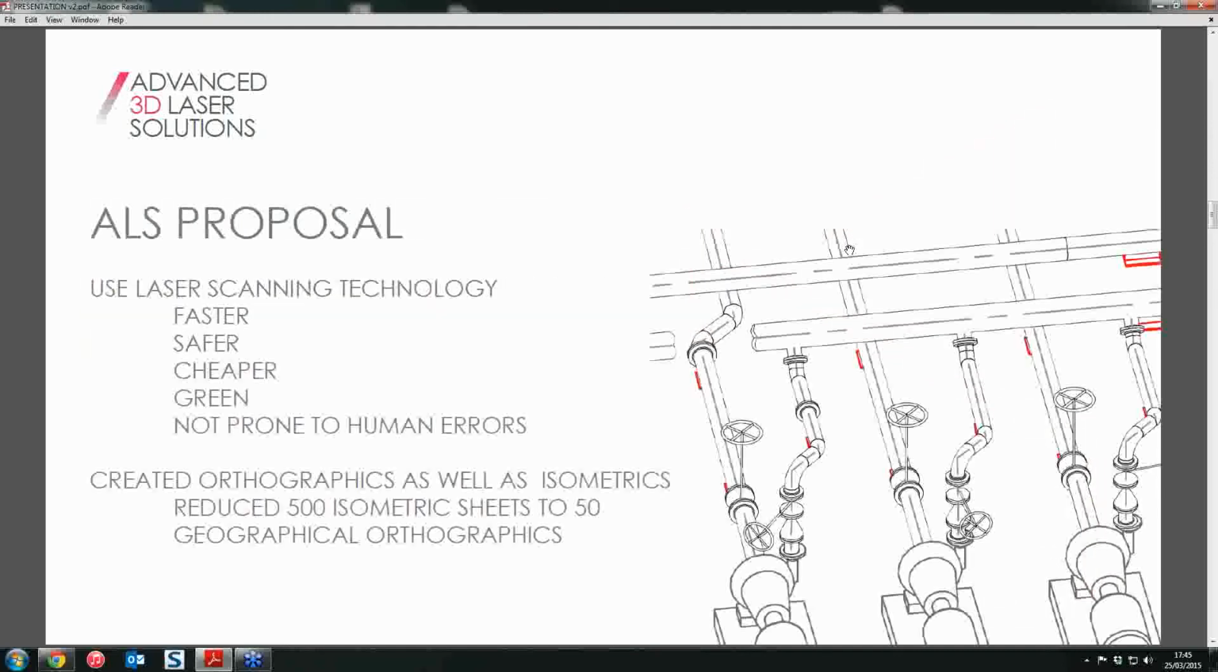So what we proposed was to use laser scanning technology. Some of its benefits were that it was far faster than the manual method of someone going out there with a tape measure. It was safer because we'd have fewer teams walking around the site. We wouldn't actually have to touch anything on site, because the laser scanner uses a laser. It'd be cheaper because of the time spent on site and the time spent creating the isometrics.